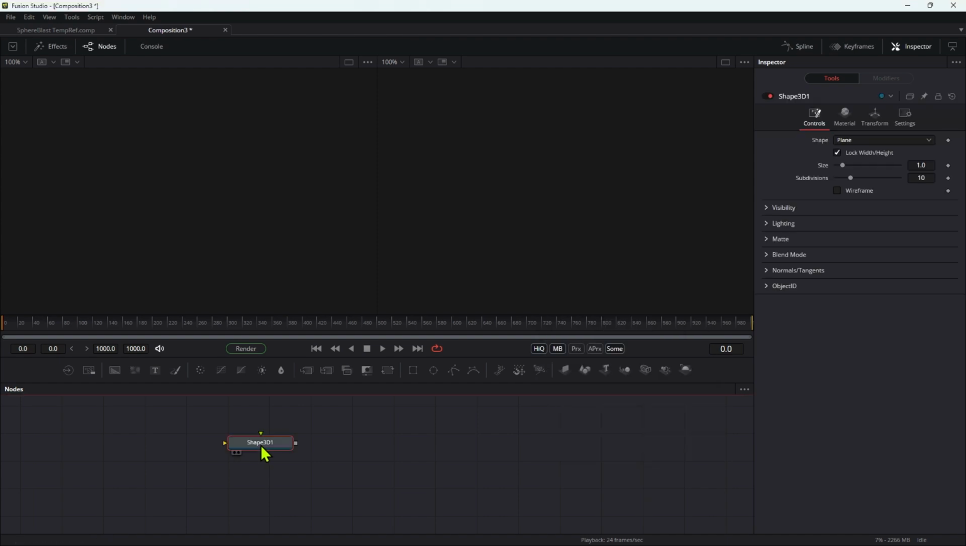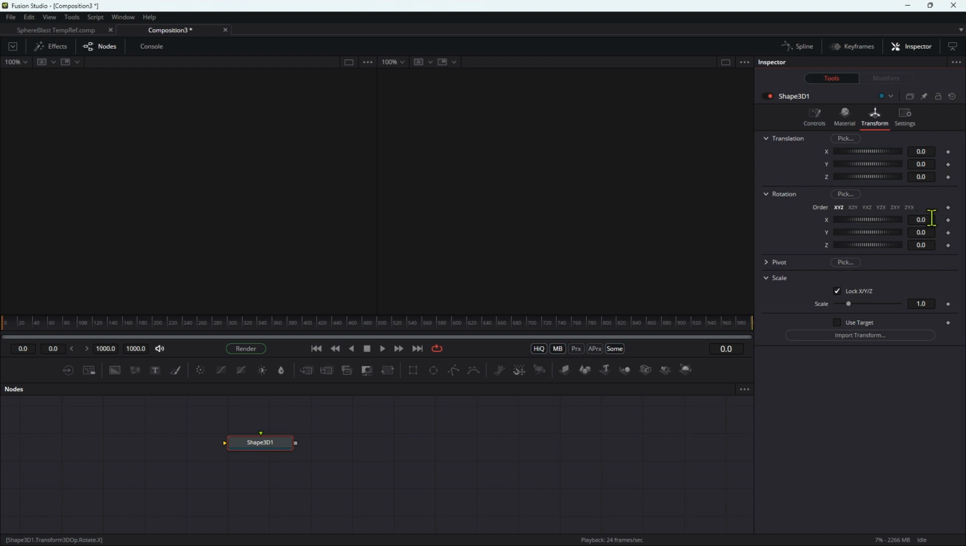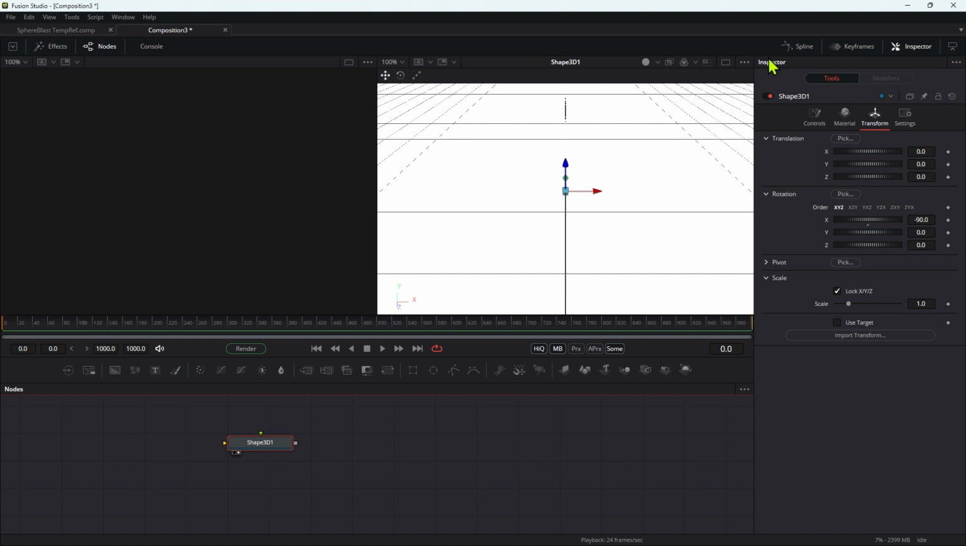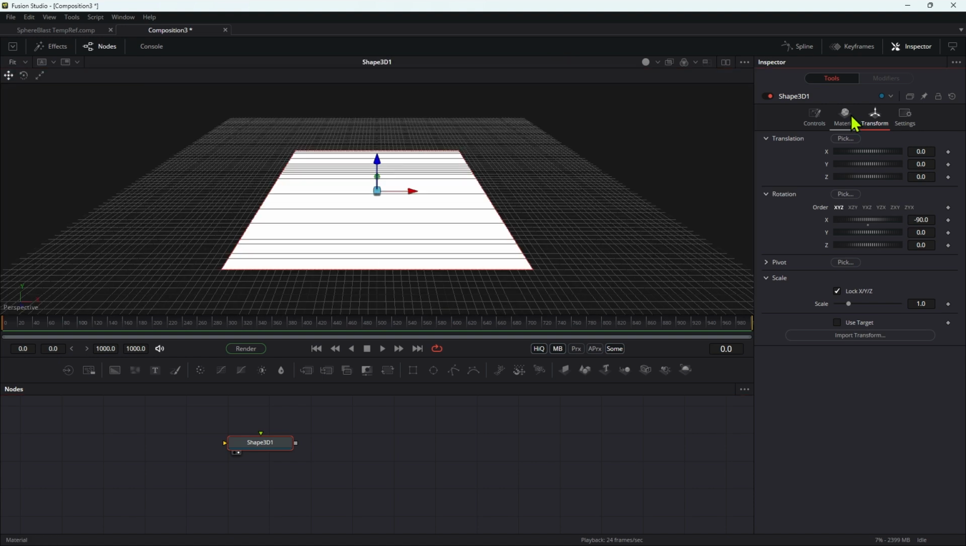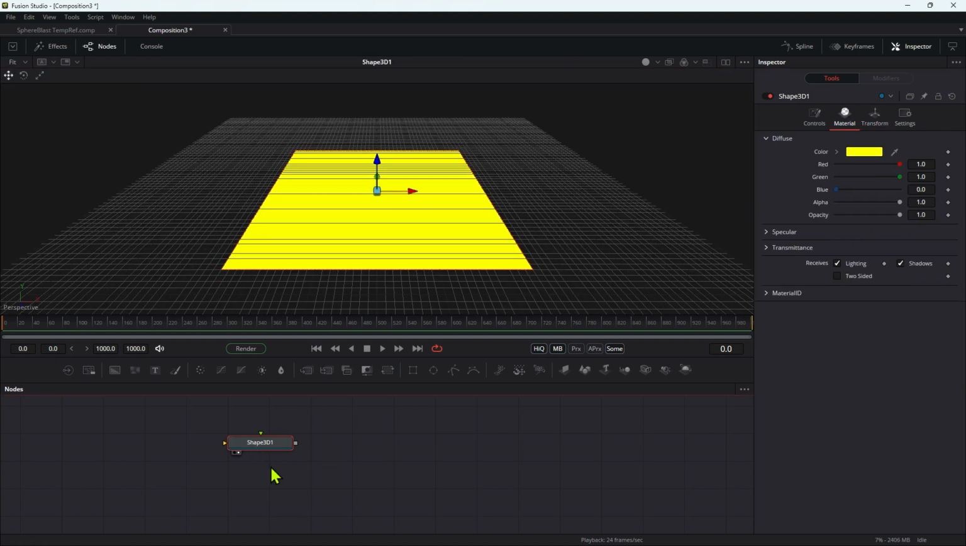So I'm going to add a new 3D shape. I'm going to set the size to 10. So this is a plane, and I'm going to rotate it through 90 degrees on X. We'll take a look at that. I'm just going to make this yellow just so it stands out like that.